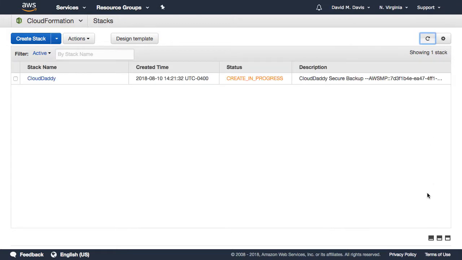We click Refresh. We can see that the creation is in process. And so what this does is it not only creates the CloudFormation template, but then that template goes off and creates an Amazon EC2 instance, which will then become our CloudDaddy AWS backup appliance. Let's give this just a moment to complete.